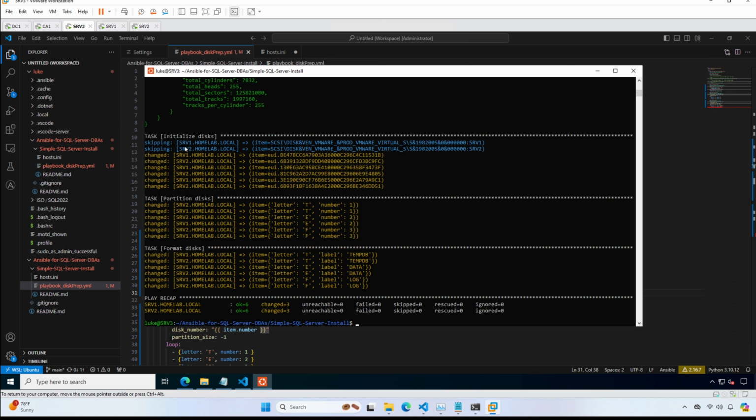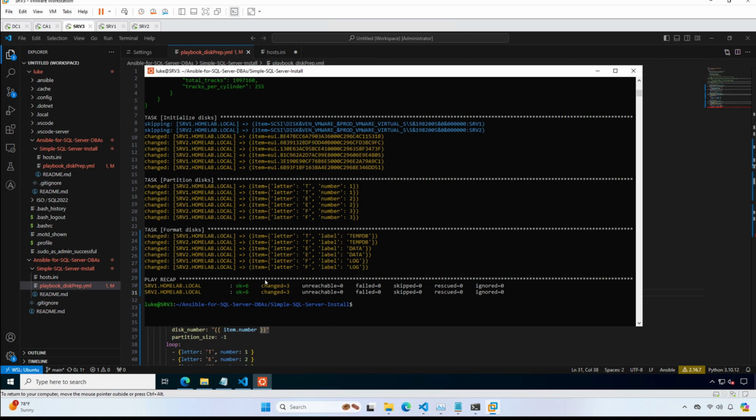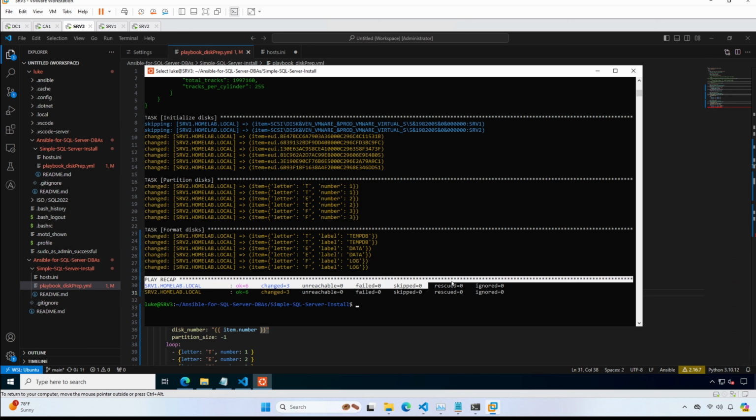Each one of these tasks is output in our terminal window. The first one was initialize disks, partition disk. We can see that there were 6 changes, 3 on each server, and then the format disk change. We can see changed 3, OK 6, and this is just the play recap.